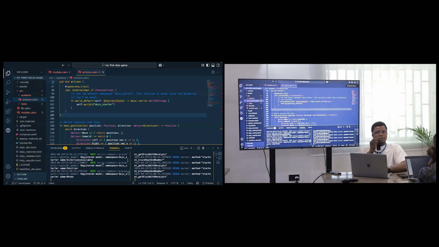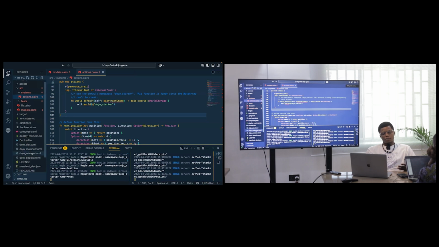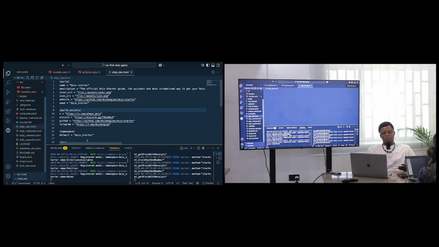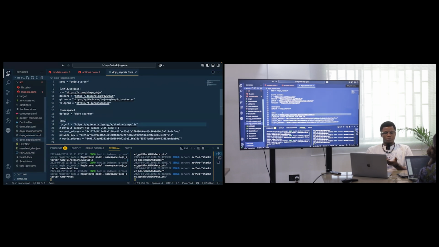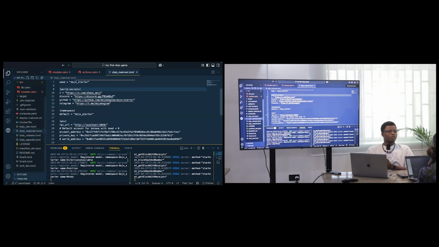Okay, with Slot, these are like different environments, right? Mainnet is a different environment. Testnet, Sepolia is a different environment. Slot is a different environment on its own as well. That's why we have different profiles. In our case, the profile we just deployed to our local environment is a dev profile. If you want to deploy to Slot, you most likely use the release profile. If you want to deploy to Sepolia, use the Sepolia profile. If you want to deploy to mainnet, use the mainnet profile.